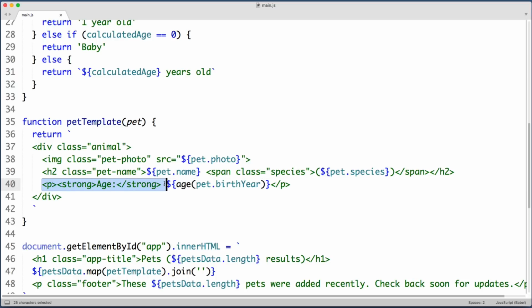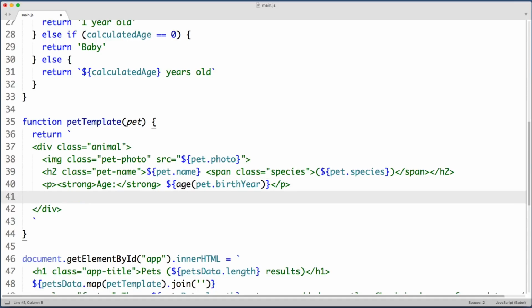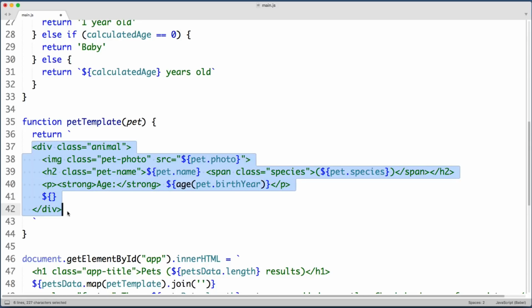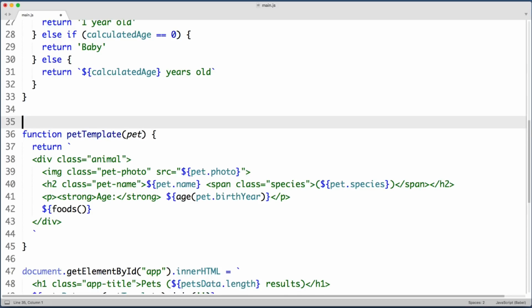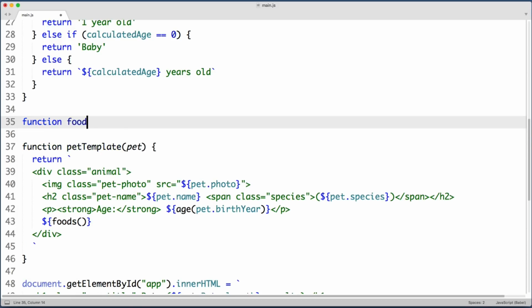So underneath the paragraph that outputs their age, let's include an expression, so $ curly brackets. And in order to keep our template clean and easy to read at a glance, instead of including that header and the bulleted list directly right here, why don't we just call a function named foods? And there is no native function in JavaScript named foods, so now we need to create a function with that name. So maybe right above our pet template function, we could just say function foods, parentheses, curly brackets.